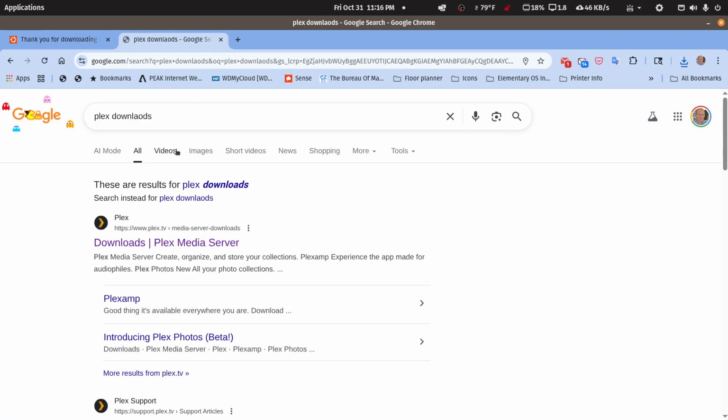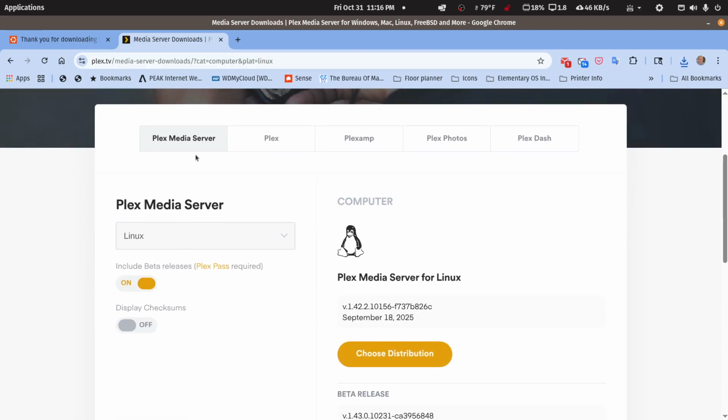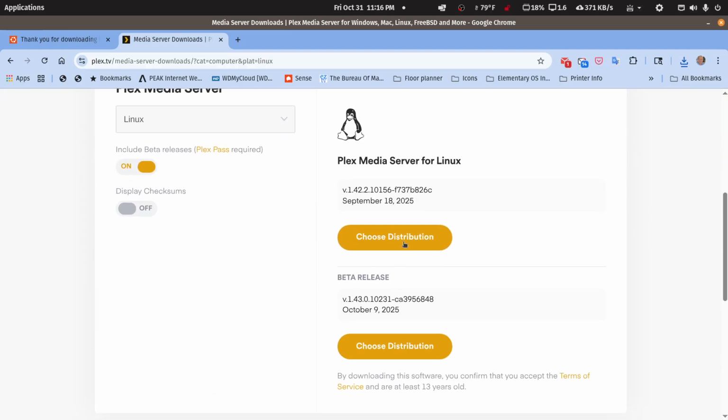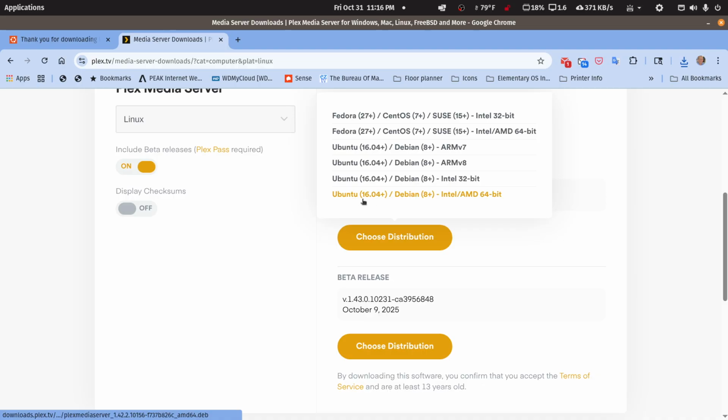You don't want to do it this way. Plex Media Server for Linux. Choose your distribution. It would be Ubuntu 16.04 or greater, or Debian 8 or greater. It's 64-bit.